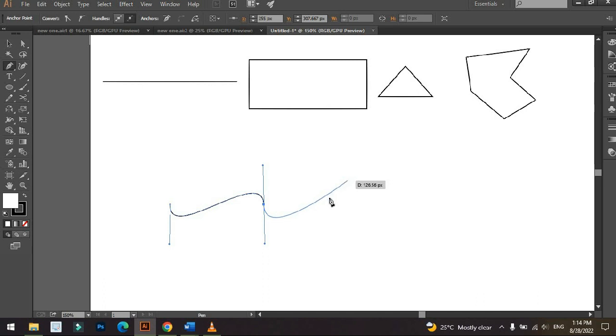Now I'm going to create another anchor point, and then I'll explain what is the exact purpose of these handles. But before all that, I would like to tell you that we can control these handles with the help of the direct selection tool, because the pen tool is just to create these handles, but with the help of the direct selection tool we can control these handles, and we can change the shapes of these curves or paths or lines.